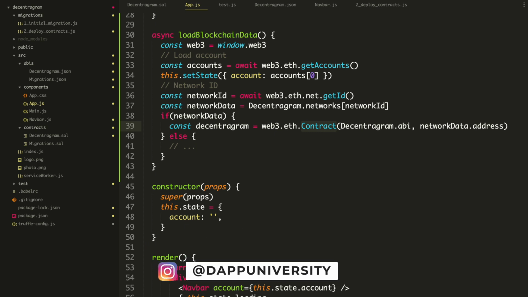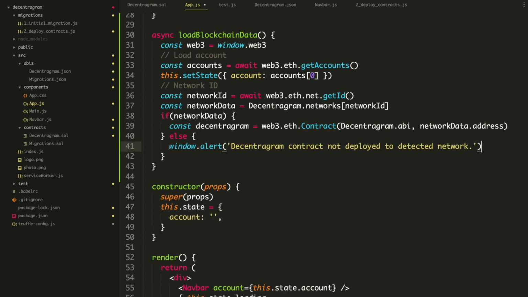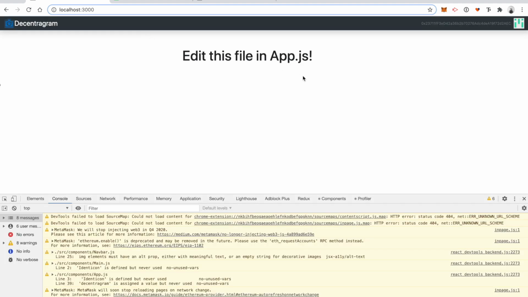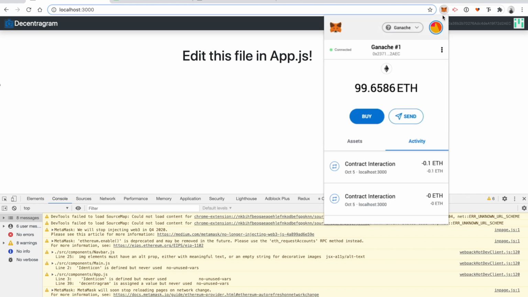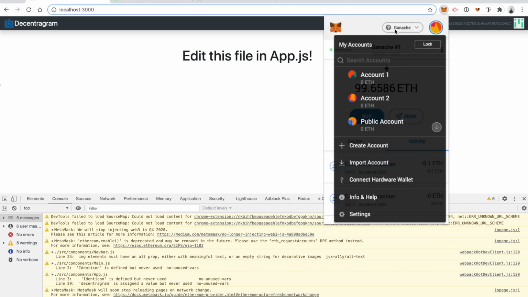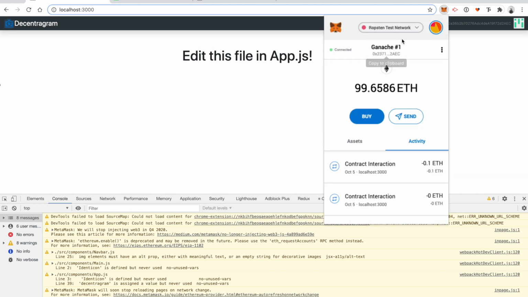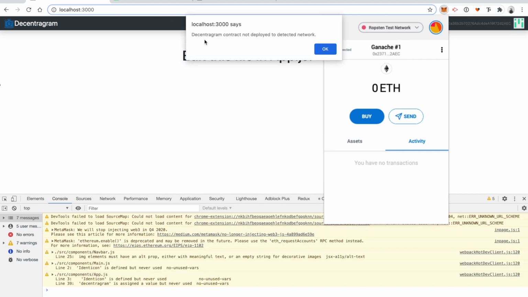And if that doesn't work, then basically we're going to create an alert that says the Decentragram contract has not been deployed to the detected network. So we can just check that out in our browser. Go back here, and then boom, no errors. But if we switch to the main Ethereum network here, or the Ropsten test network, doesn't matter. Boom, Decentragram contract not deployed to the detected network.